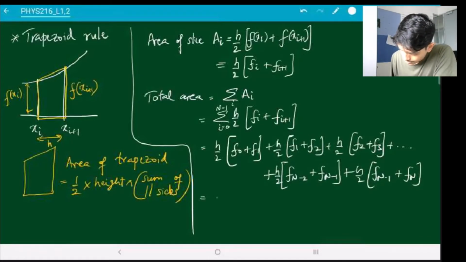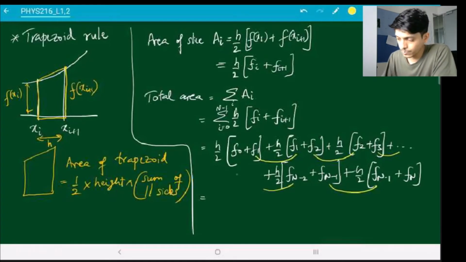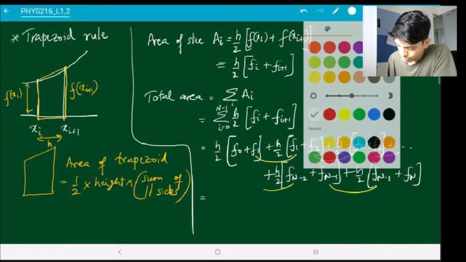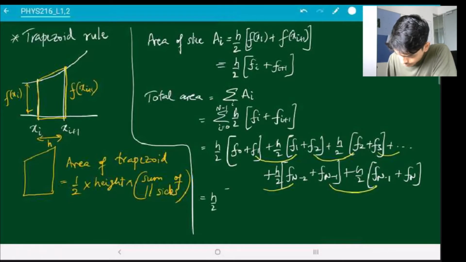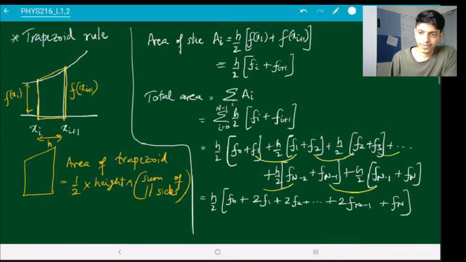Now you will notice f1 comes twice, f2 comes twice, f3 will come twice. They will all come twice except for the first one and the last one. Those only come once. So this is h by 2 times f0 plus twice f1, twice f2, up to twice fn minus 1, but only one times fn.